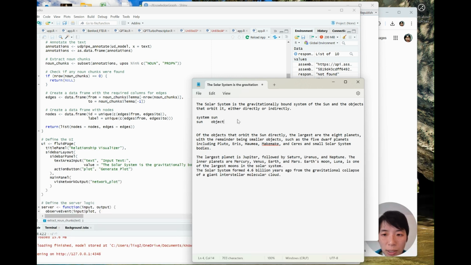with sun and object. And if we place them in this pairwise setup, we are left with the first noun being connected to the second noun, and the second noun being connected to the next noun, until we reach the last noun in the sentence. So you see that system is being connected to the sun, and the sun is being connected to the object. So that's what this code chunk is doing here.